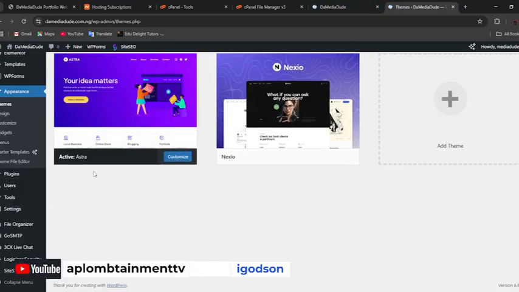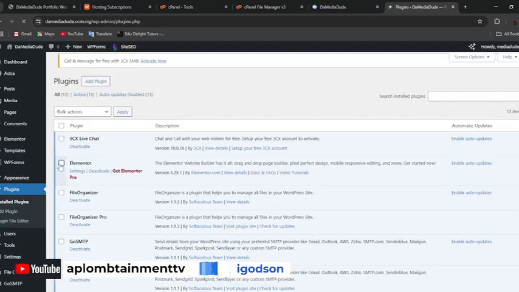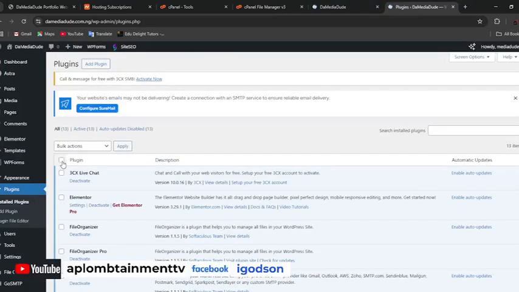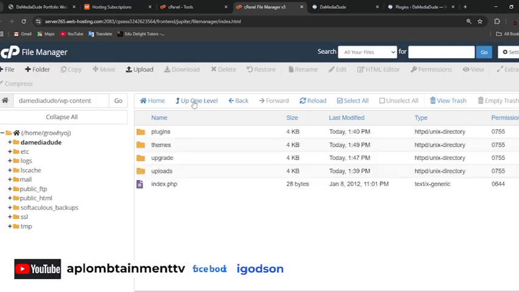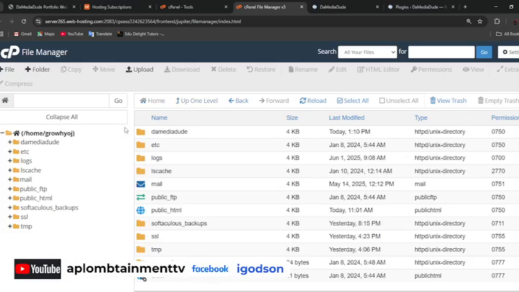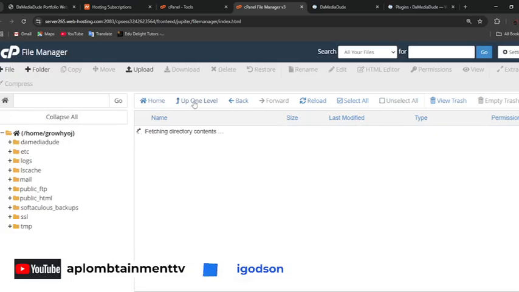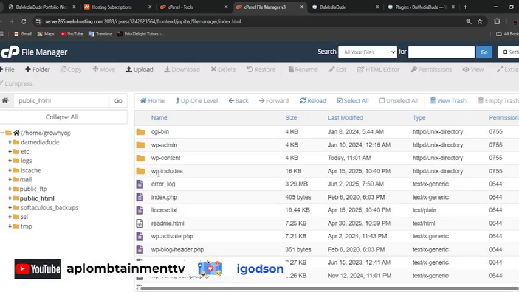Now I will go back to my plugins, pick one before I continue with this. And I'm still trying to see if I can delete the ones I don't need. But okay, let's do this. Now in my file manager, I will move a level up. It takes me back to, remember when we came to the home, we clicked on the folder of that particular website, which is this. In case you don't see it there, it means it will be in your public HTML folder like this.